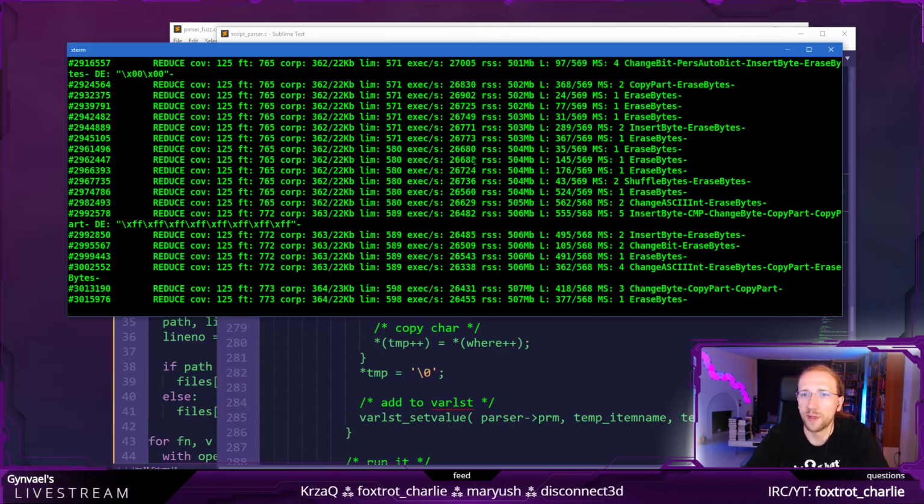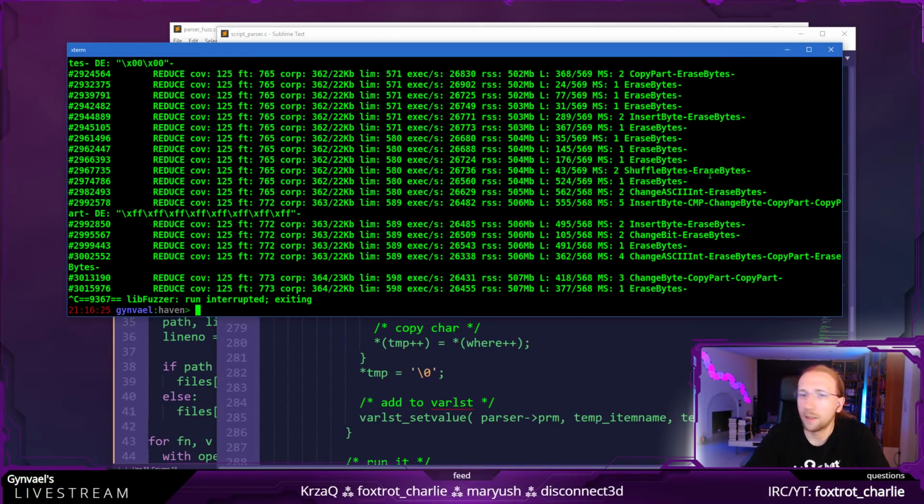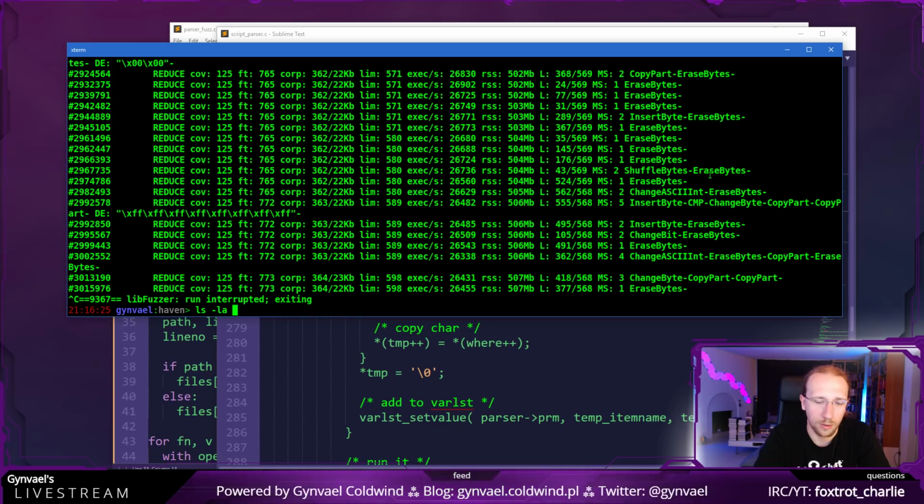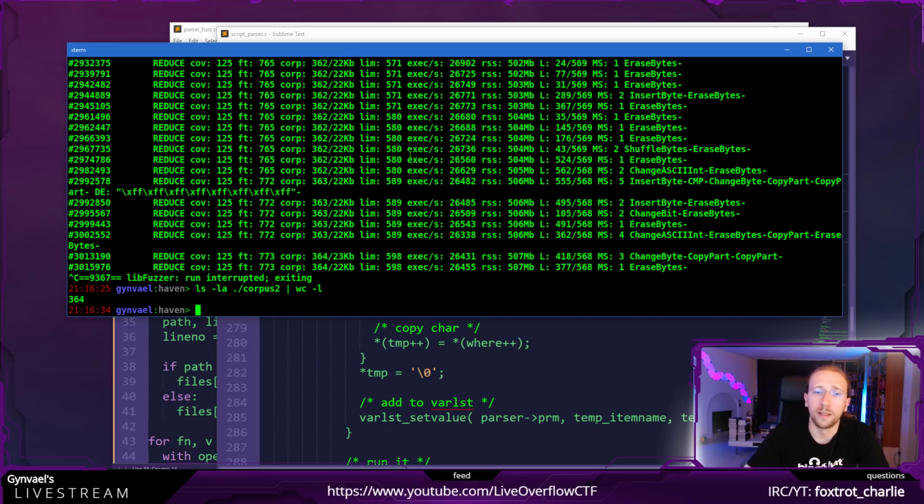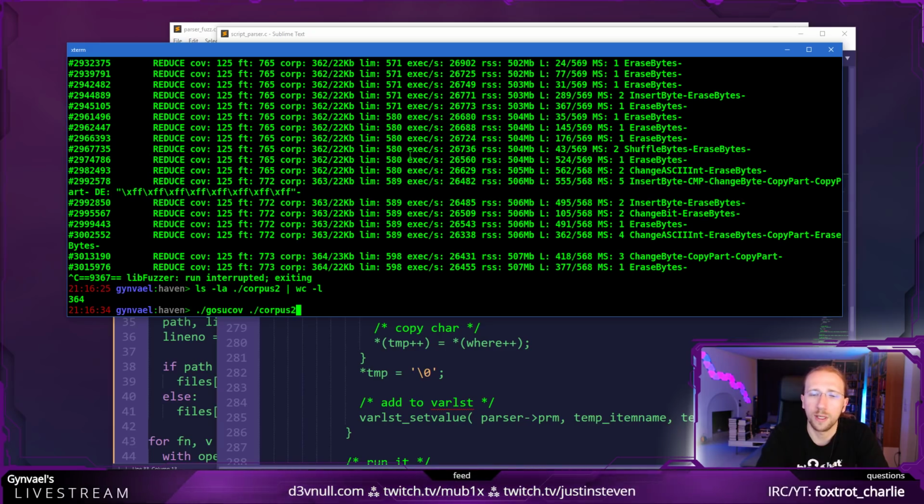Okay, now we can stop the fuzzer. And let's see how many files we have. So ls corpus 2. Yeah, 364 files. That's fine. And now what we want to do is run the corpus grabbing thingy, so this thing, on all the files in that directory at the same time.